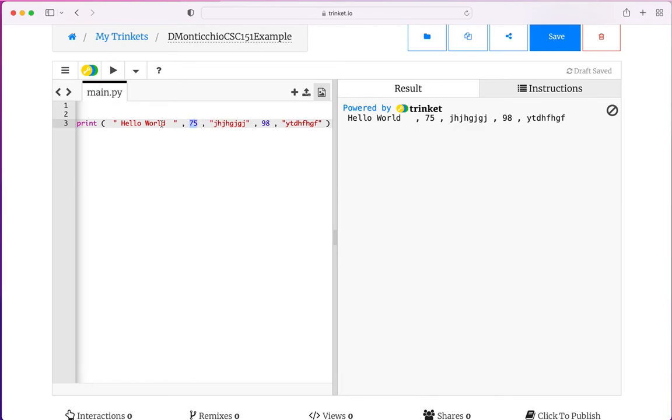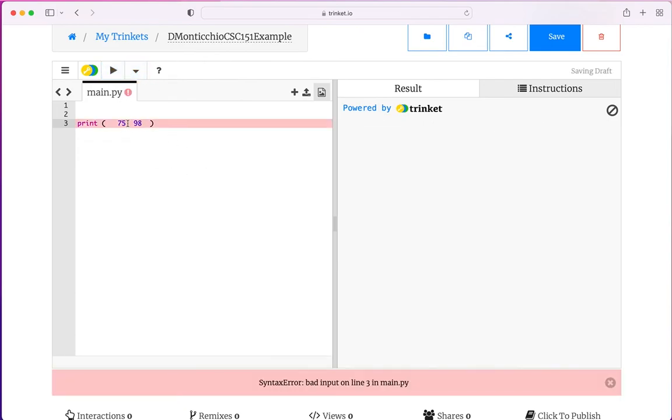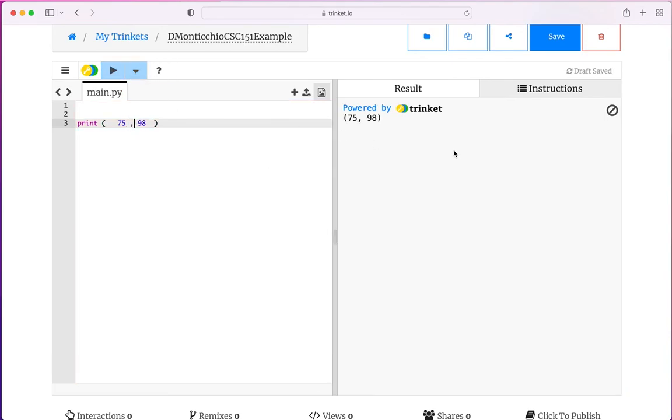But if you want multiple things to be printed out, even if it's something as simple as 2 different numbers, well, then you better make sure that you have a comma in between them, because if not, it doesn't understand. Data point 1, data point 2, they need to be separated by a comma. And now it winds up working. So yeah, we're getting to the point where typos really matter.